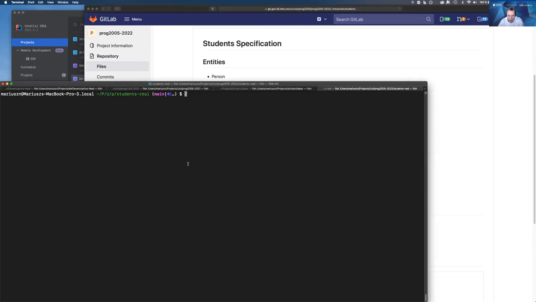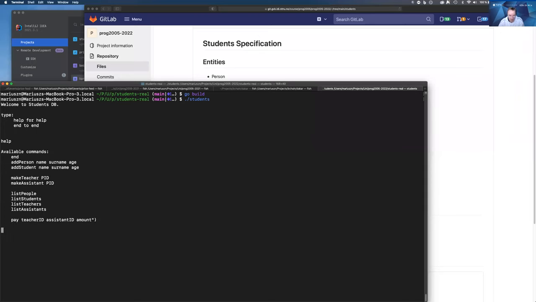So I can demonstrate how the system works. I've written it already. If I run Students, you will see I have a small user interface with command line interaction. I can get help to see all the commands that I can do, and finish the session.